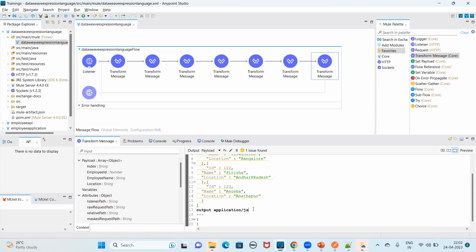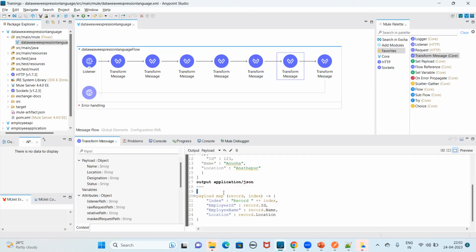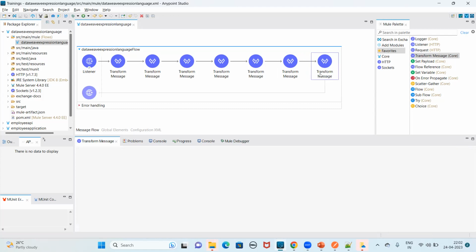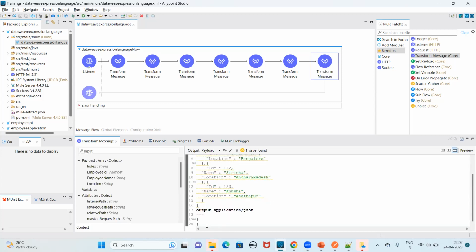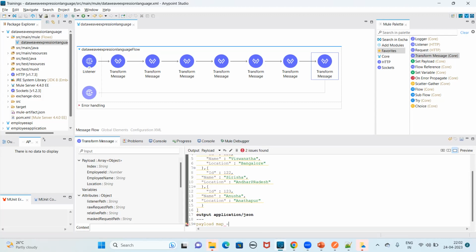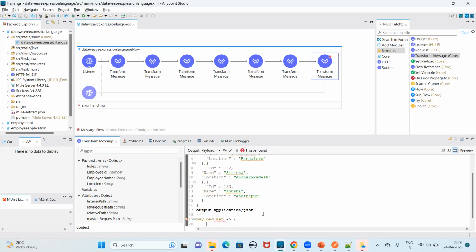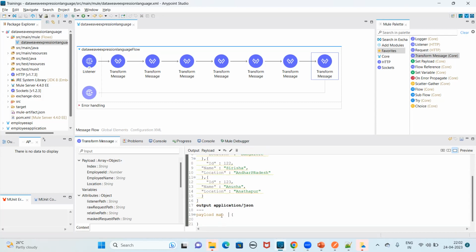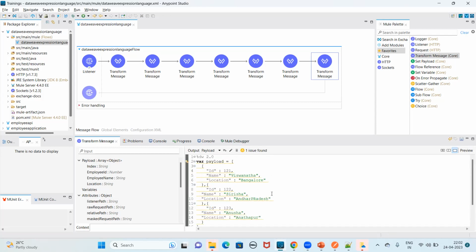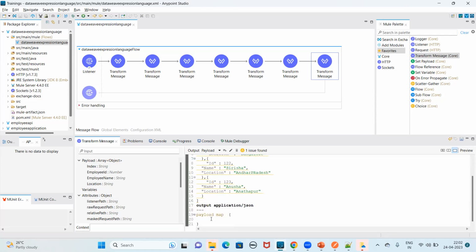JSON, sorry, JSON. Now we do the same thing: payload map. Again, this is a payload only. What we are trying to do this time is we don't use the record based index. We just use this $2 symbol. So this is not right. Now this is also looping, but here we are not taking any indexes. Let's see, some error is going on.